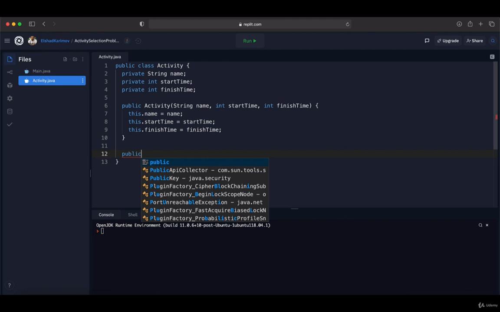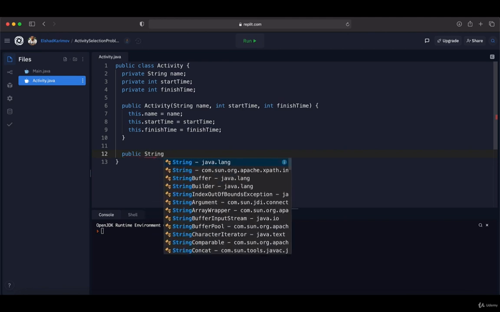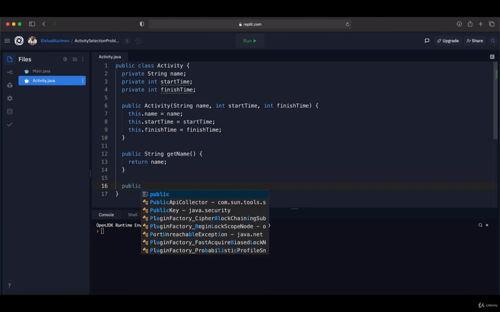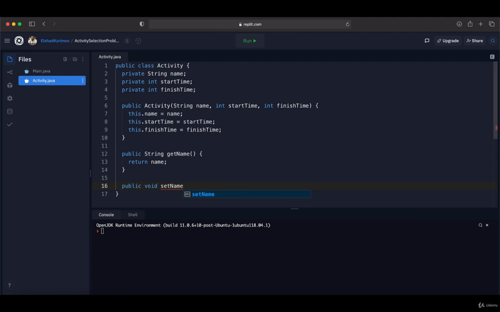So I'm just going to declare the first method like this. This will return the type String, and the name of the method will be getName, which will be responsible for getting the name of the activity. It's obvious that this method will not take any parameters, so it's just going to return name. For setting the name, I'm going to create another method like this, public void. It's not going to return anything, but it's going to take a String name as a parameter. What we are going to do over here is set this.name equal to name, which we are getting from this parameter.